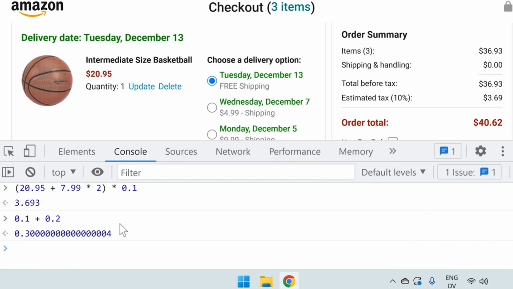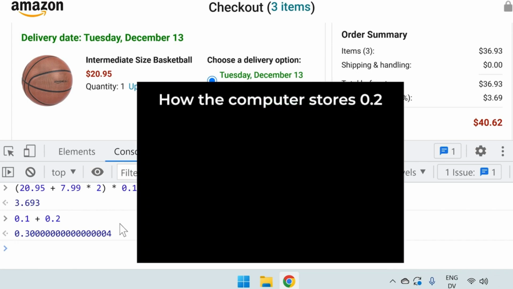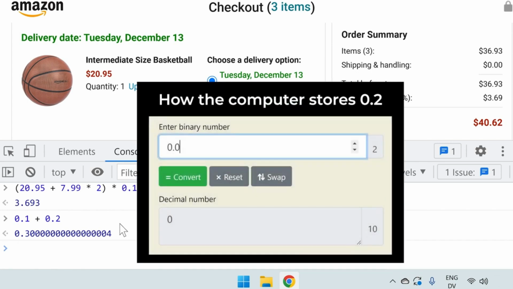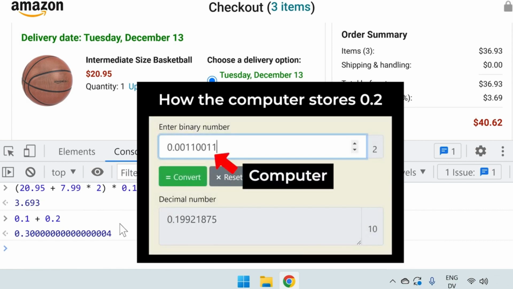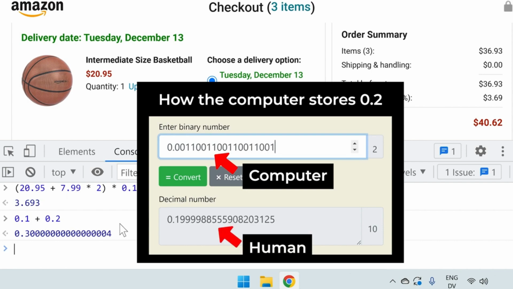For example, here's how the computer tries to store 0.2 using only zeros and ones. At the top is what the computer stores. At the bottom is what this is equal to in human numbers. We can see that the computer gets closer and closer to 0.2, but never actually reaches it. And this is why we get these inaccuracies when calculating with floats, because computers can't store some floats properly.